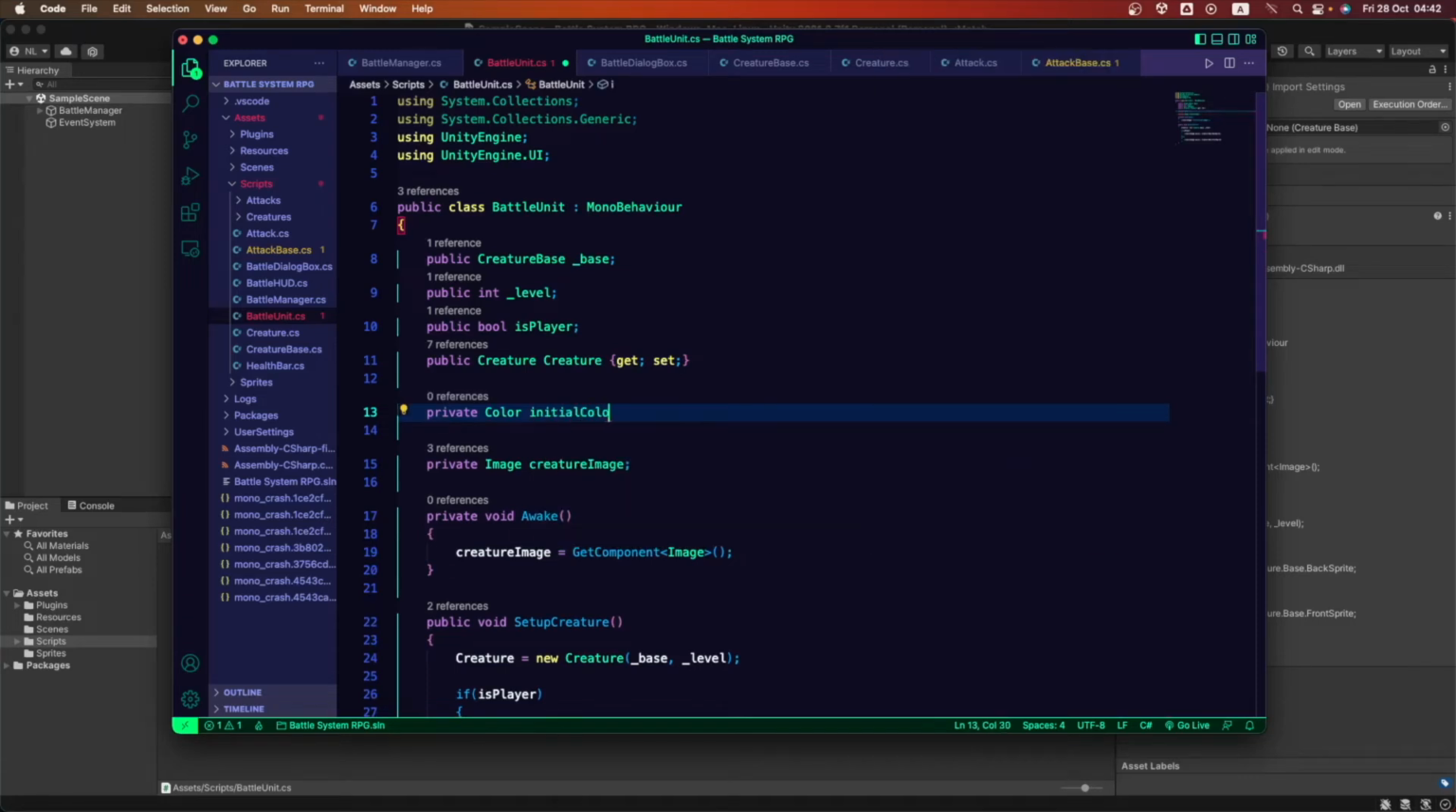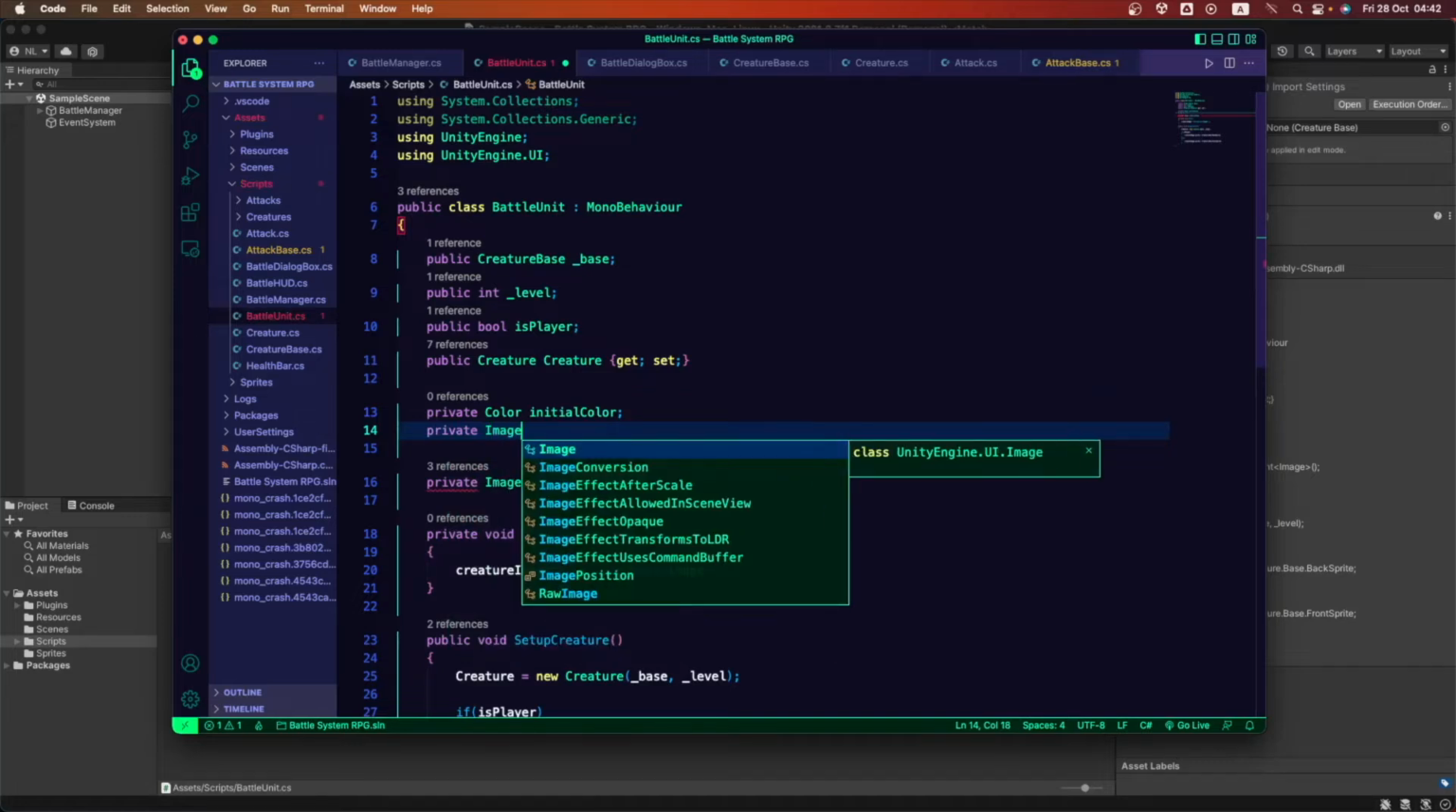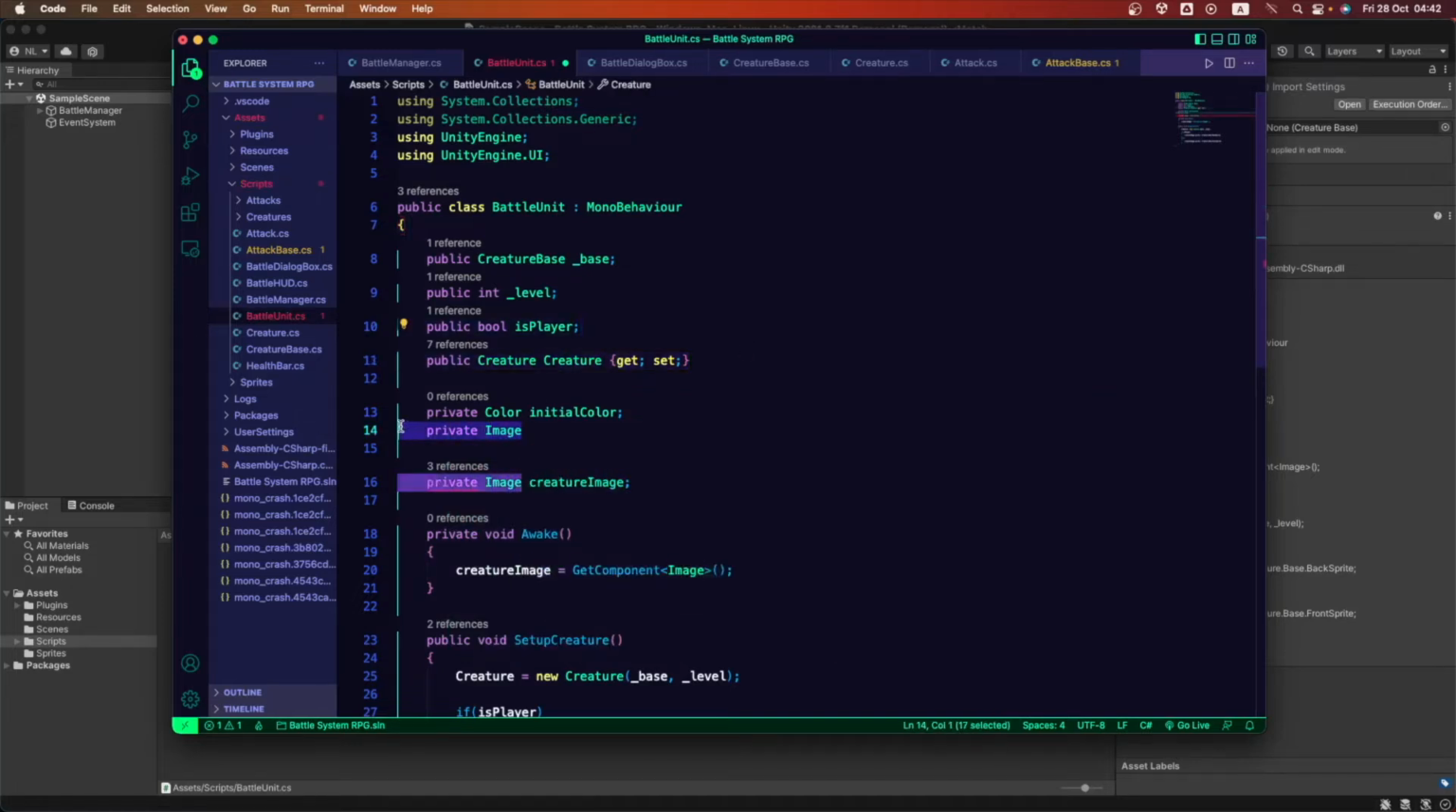Okay, initial color is gonna be this variable. We're gonna add a new one. This is gonna be an image, or let's see if we already had, yes, we already have a creature image, so we're not gonna add that yet because we already have it. Okay, so we're gonna add 4 fields, and these are gonna be numbers, floats. We're gonna add them in the same line because these are the values that are gonna define the speed of our animations. So let's start with it.